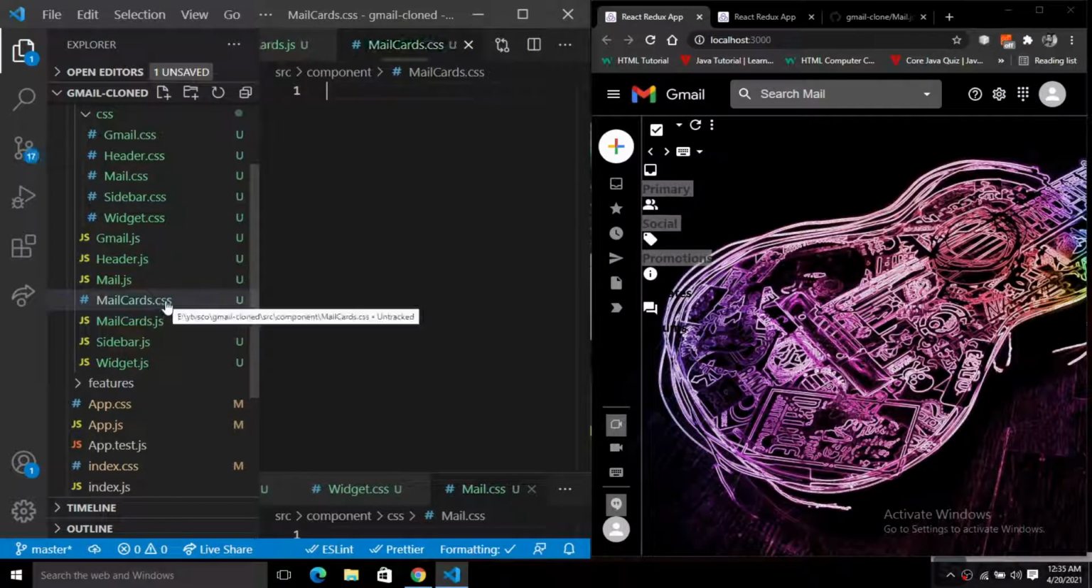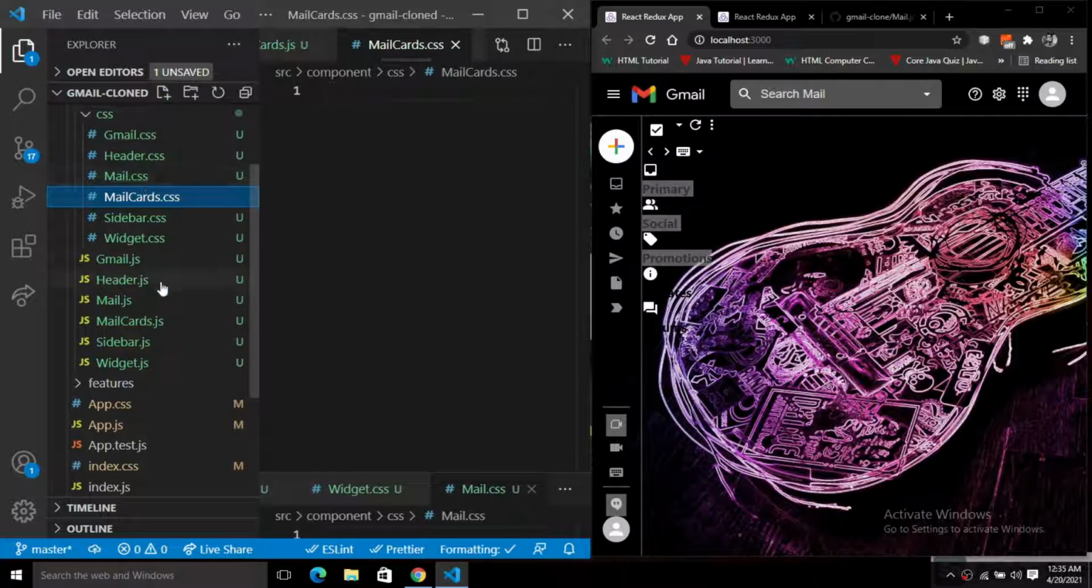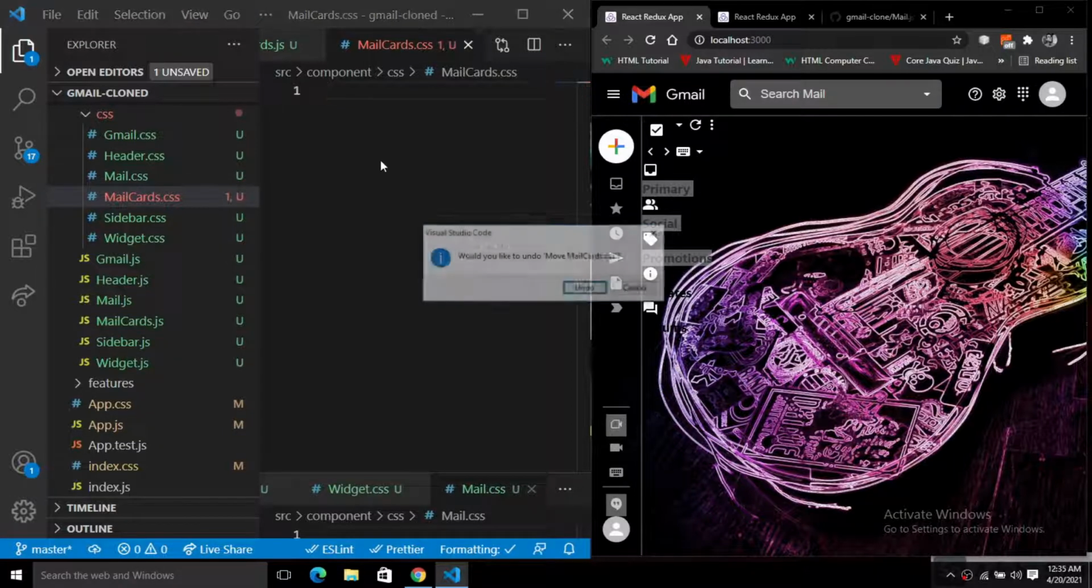So just grab this css and put it inside of this css folder, right? So we have this mail cards. So what I'm going to do, let's close. First of all, let's create rfce. Okay, just a note inside of this css. Okay, let me put it back, cancel.